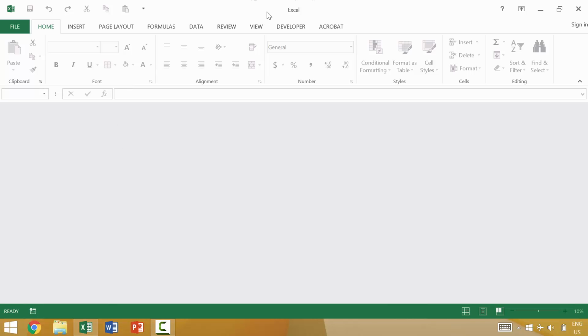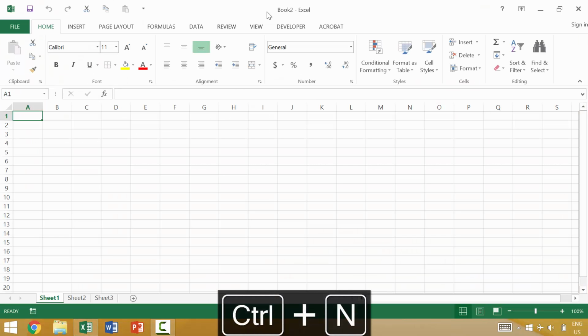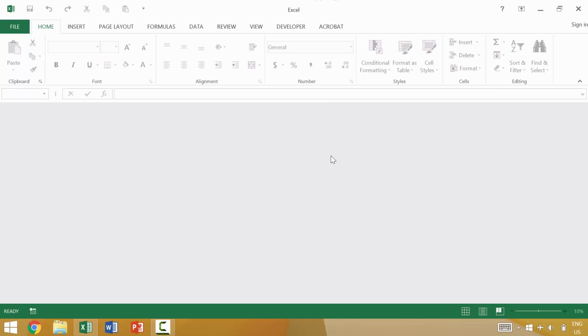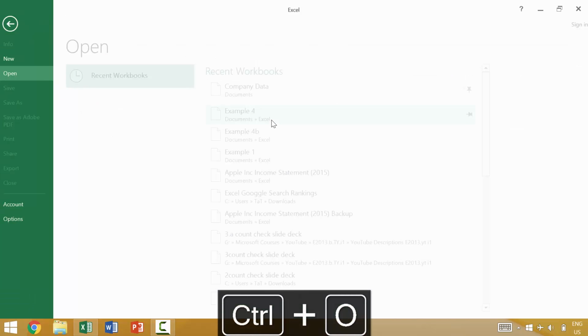From this menu, we could then press Ctrl N to create a new document, or if we were to press Ctrl F4, we can go back to this menu where Excel is running, but we have no document, no Excel file, no Excel workbook open. We could open a workbook with Ctrl O.